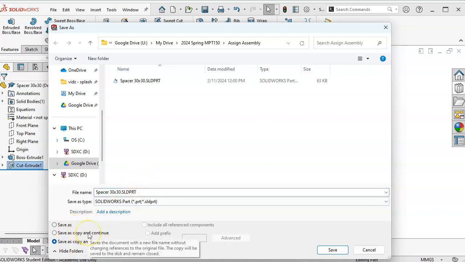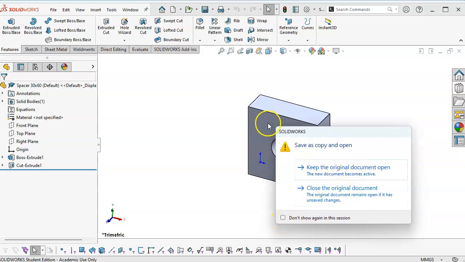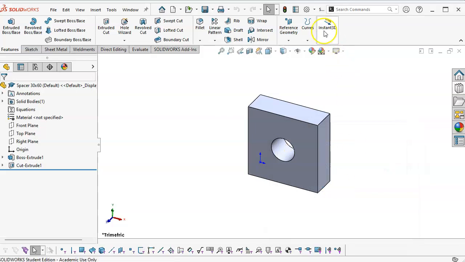So save as copy would create a new file, and then I would still be working on this one, and could open the other one later, whereas save as copy and open says I'm pretty much done with this one, and this one should now be 30 by 60, and it will be the open file. Sometimes it'll ask, do I want to keep this one open or do I want to close the original document? To avoid confusion here, I'm going to close the original document.